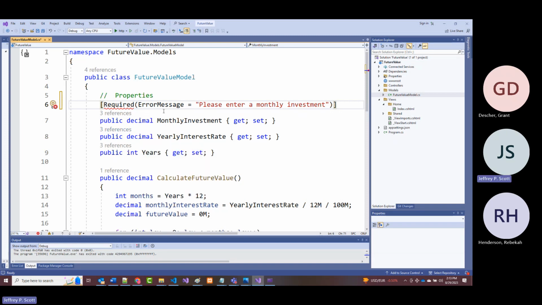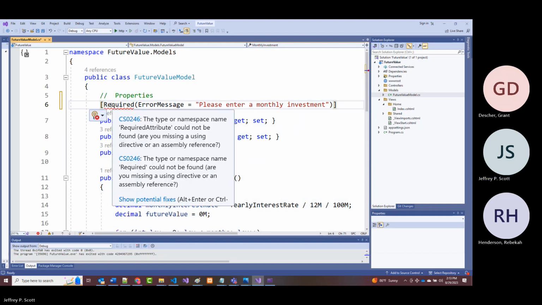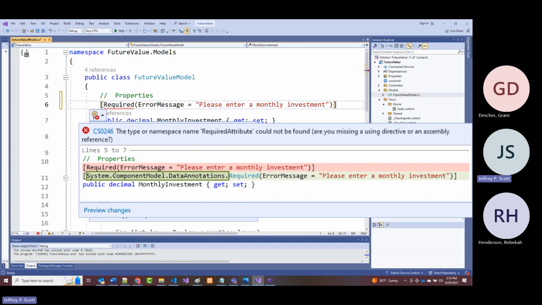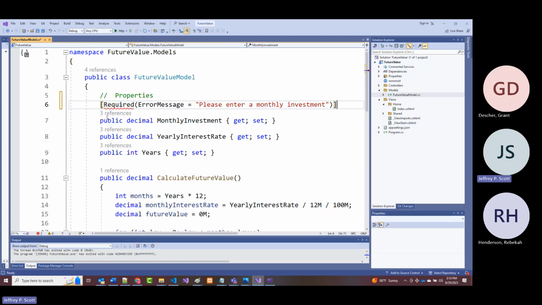No, I didn't spell required wrong. What is wrong with this? No. Could not be found. Show potential fixes. Well, one of the things that was in there was a using statement. I must have left out.